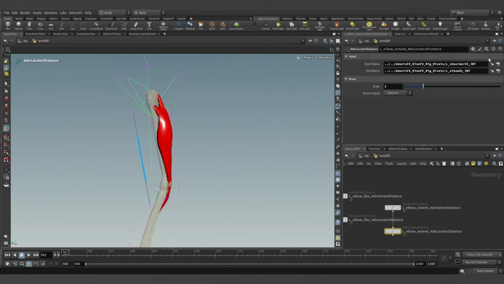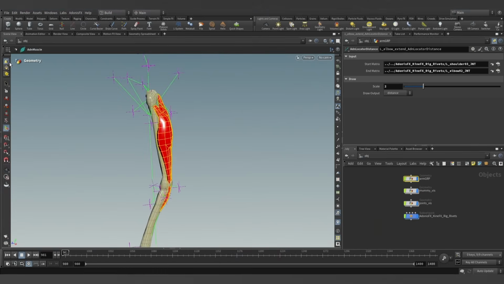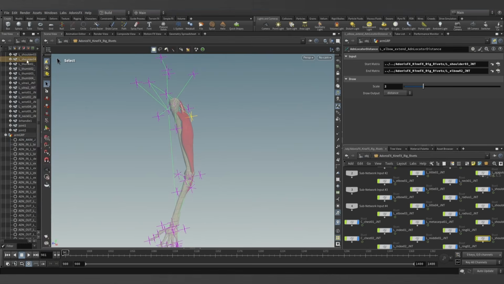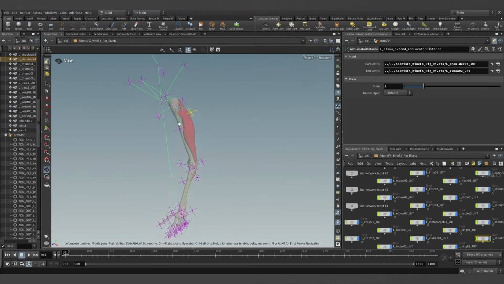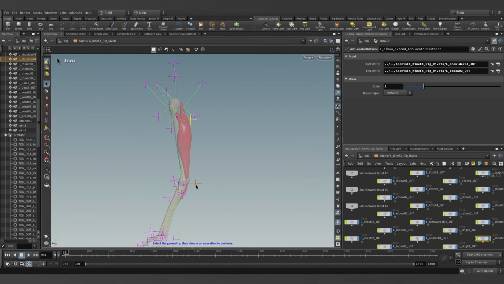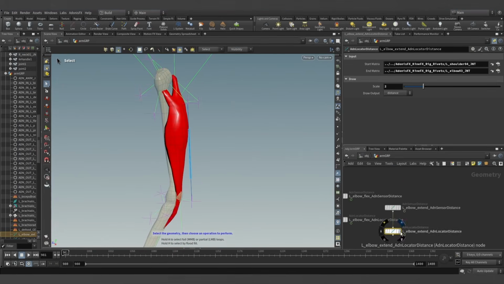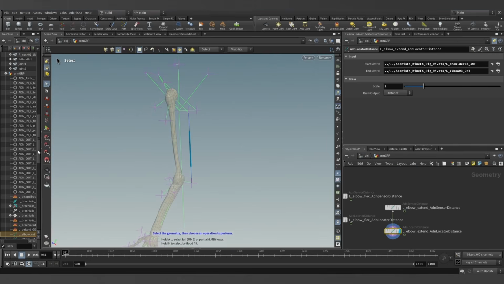So again, the locator, let's toggle this. Let's go to object selection mode. And yeah, we're going to select this one right here, and we are going to select this one right here. Great. So that will be elbow 3.